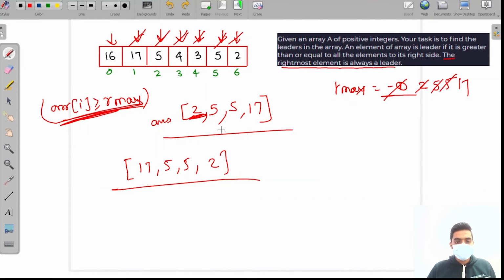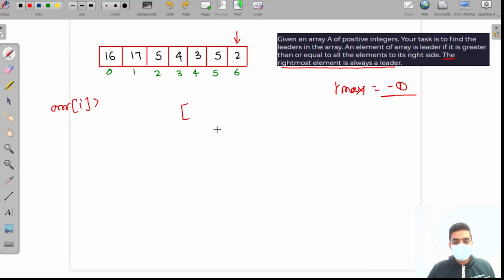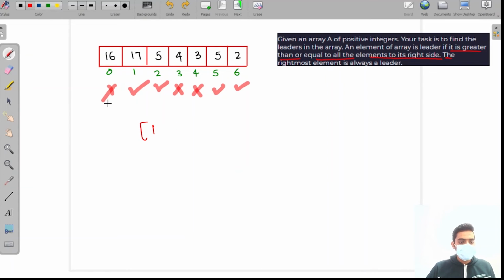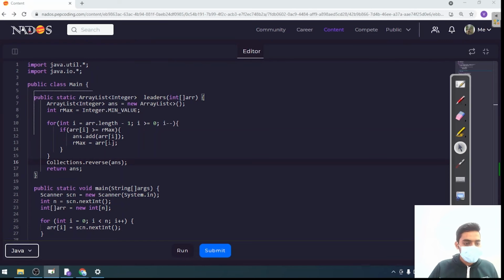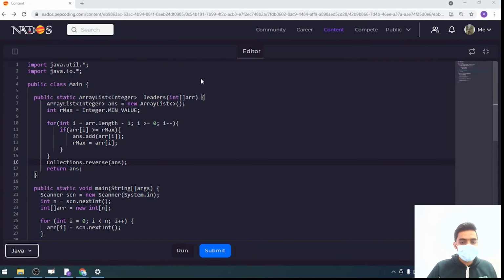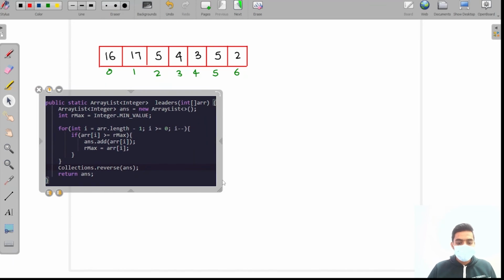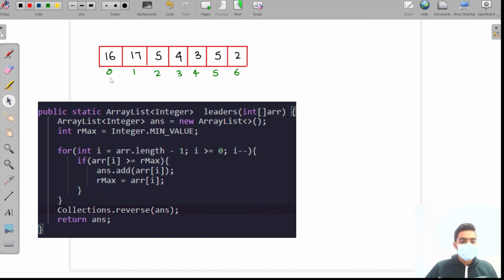So first let's try to run over that code as well. So this is our code. Let's take a snap of that. This is our open mode. Now first we are initializing the array list here, the answer array list. Now we are initializing our R max as well, that is minus infinity, and running a loop over this array from right to left.